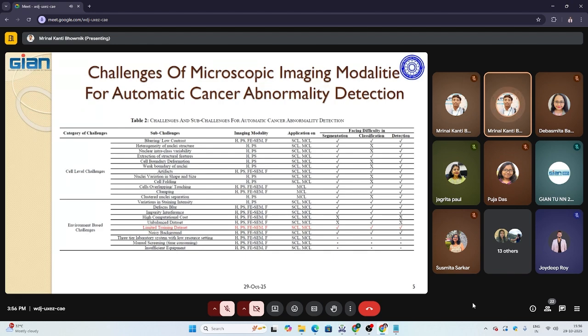The second category is environment-based challenges, which include poor image quality, unbalanced dataset, limited training dataset, high computational cost, etc. These factors affect the accuracy of automatic cancer detection. Overall, all these challenges make it difficult to achieve consistent and reliable results in cancer abnormality diagnosis.